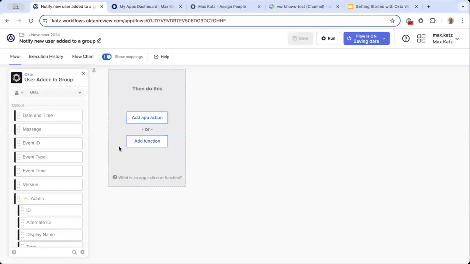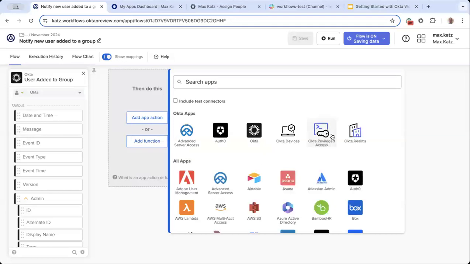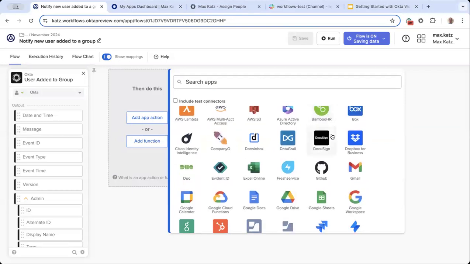And let's review what we have here. So if I click App Action, we're going to see the connectors again. So you can add these connectors, and then you can call various actions on the connectors, right? So that's how you interact with all these services, right?